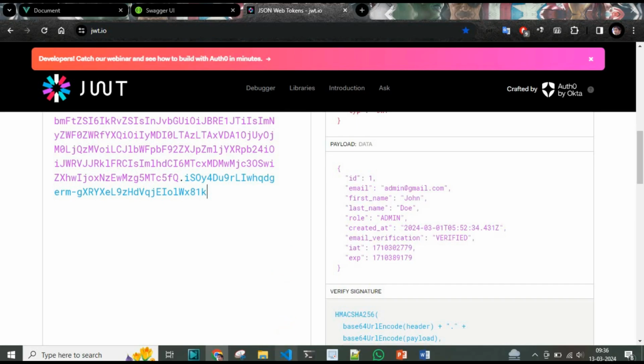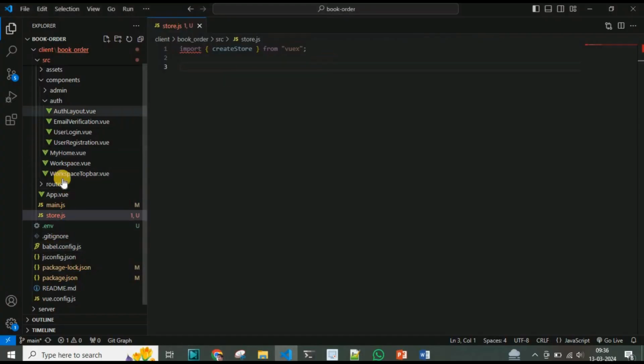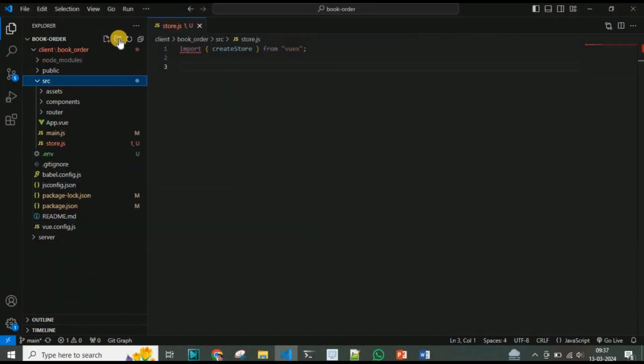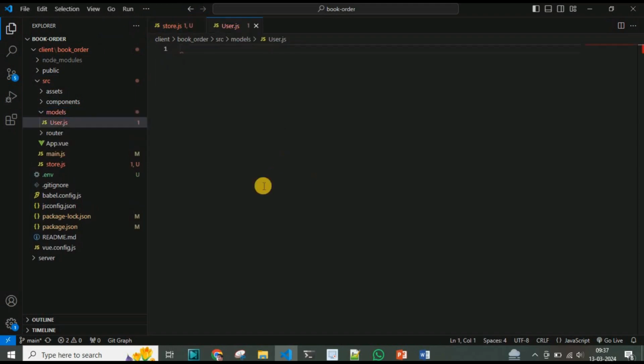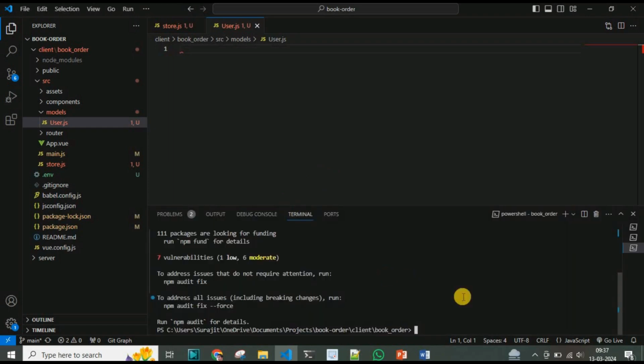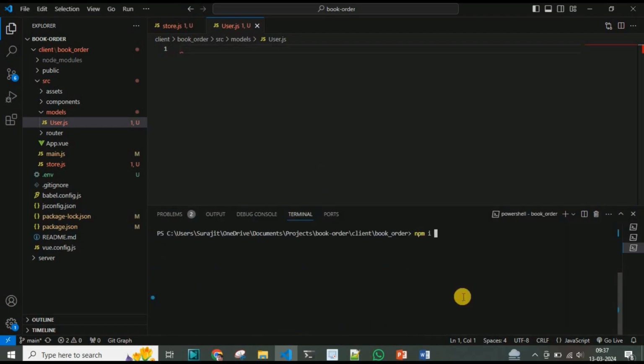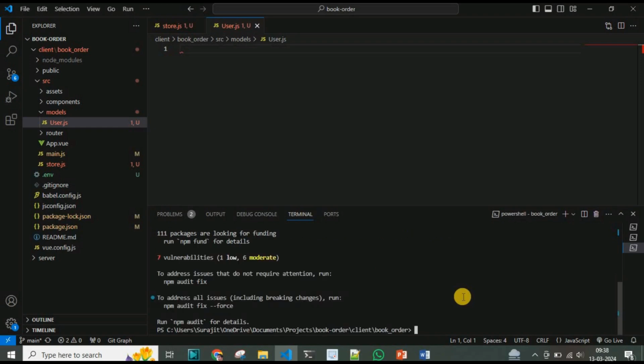So in the project, I will create a folder models. Inside the resources, I will create a folder models, and inside models, I will create a file user.js. And to decode the token, I need the package jwt-decode. So I will install it, npm i jwt-decode. So it's successfully installed.